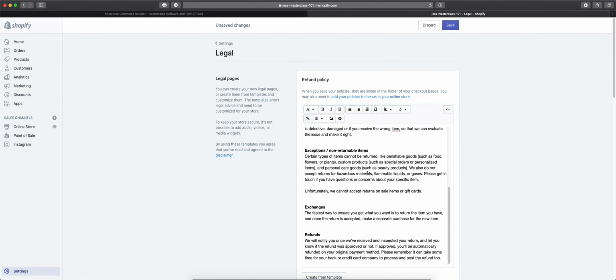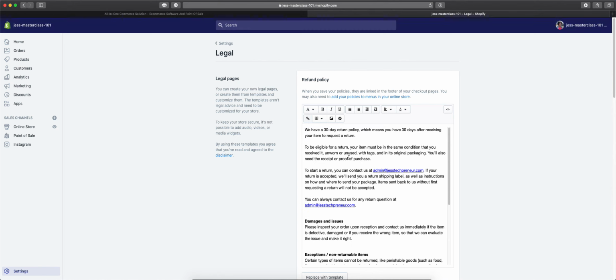Once you've made the changes that you need, you'll click Save, and now your policies will be ready for you to add to your menus and add to your store checkout.